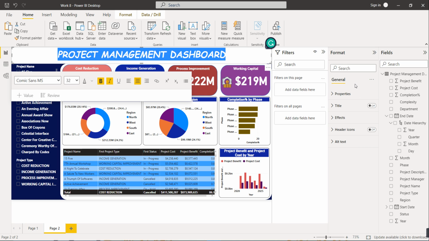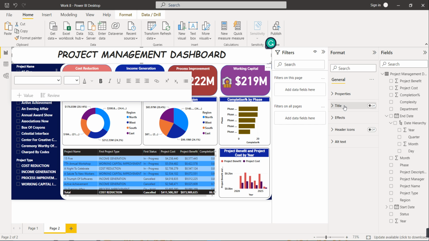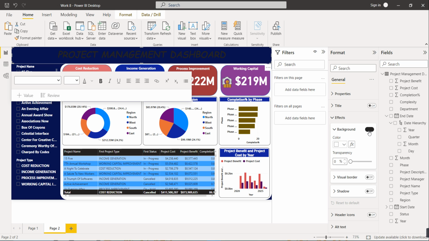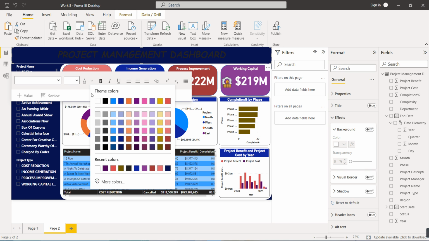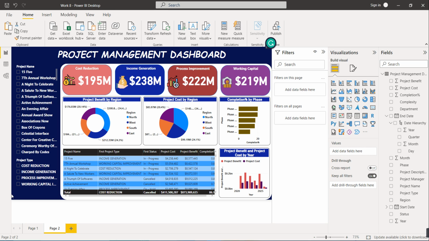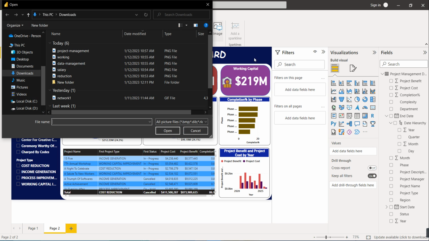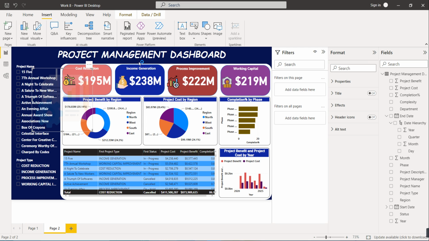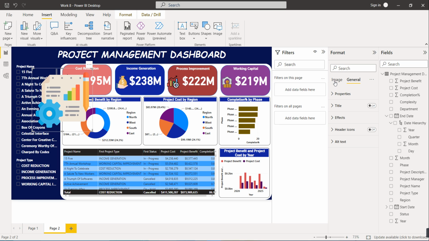The next thing is we will do some formatting. In effect we will disable the background, and select the text color as white so that our heading will be clearly visible. Now we will add project management icons to this heading. Again we will go on insert, select image. You can select this icon for project management. Again, if you want to resize it, you can.